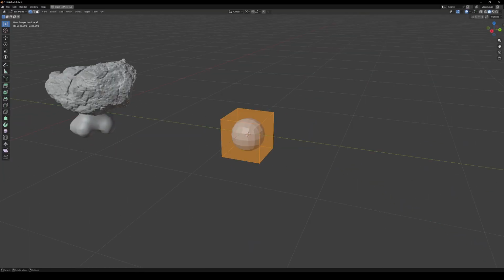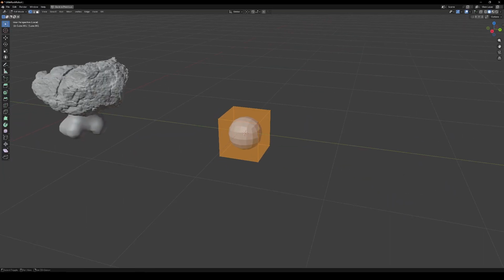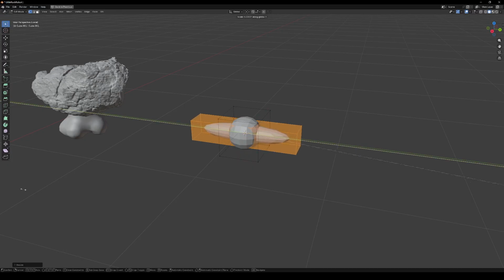Now pressing tab to go back into edit mode, I'm going to duplicate this ball, right click to drop it back in its place. I'm going to scale it down, and then I'm going to scale it along the Y.